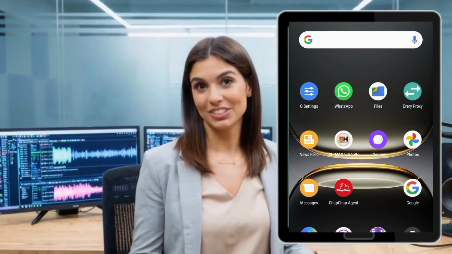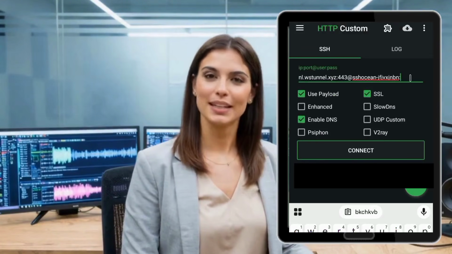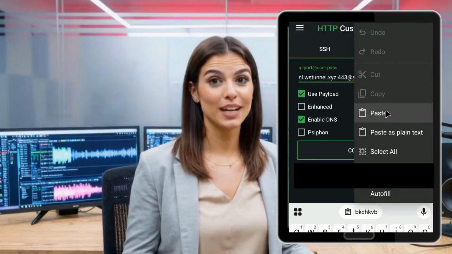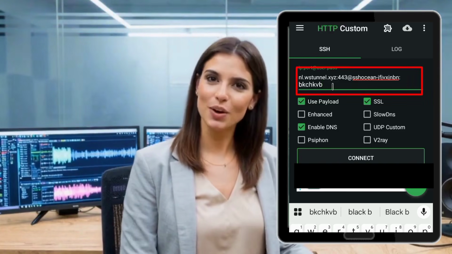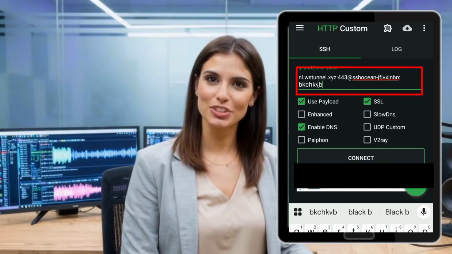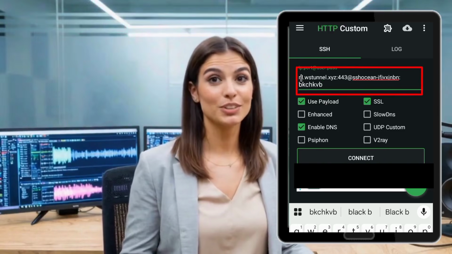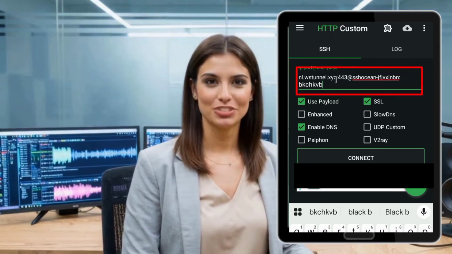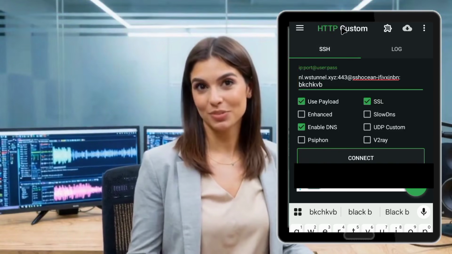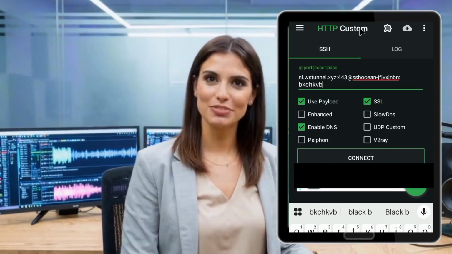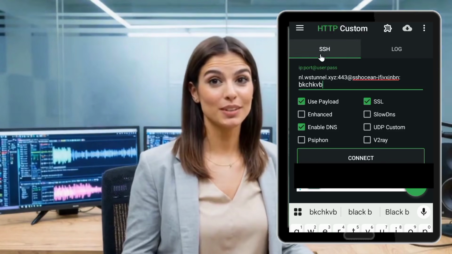5. Entering your SSH account credentials. Next, we'll enter the core SSH account credentials into HTTP Custom. Locate the fields for entering your SSH account details on the main screen of HTTP Custom. Carefully paste the host address that you copied from SSH Ocean into the host field. Enter the port number, which is often 443, into the port field. Enter the username that you created on SSH Ocean into the username field. Enter the password that you created on SSH Ocean into the password field. Double-check the accuracy of these credentials. An incorrect username or password will prevent the connection from working.